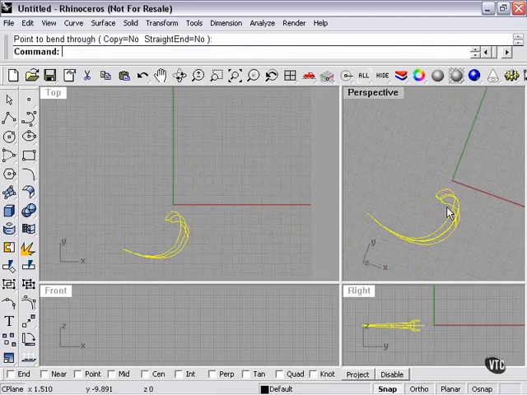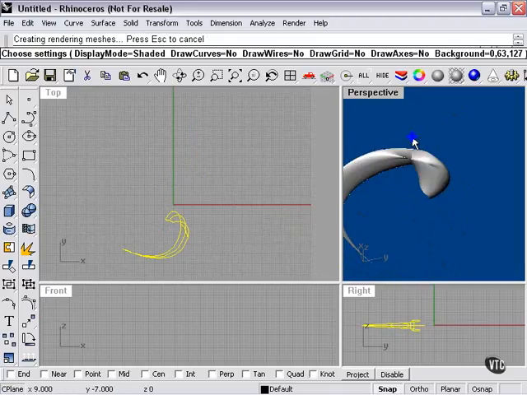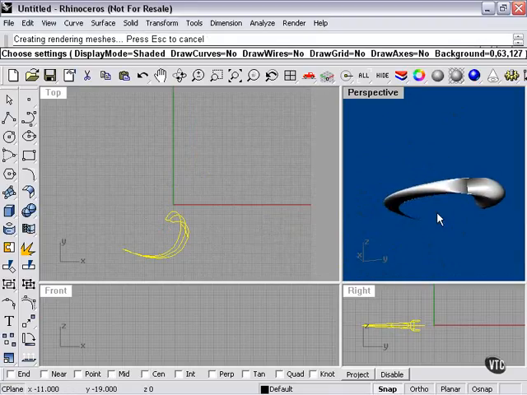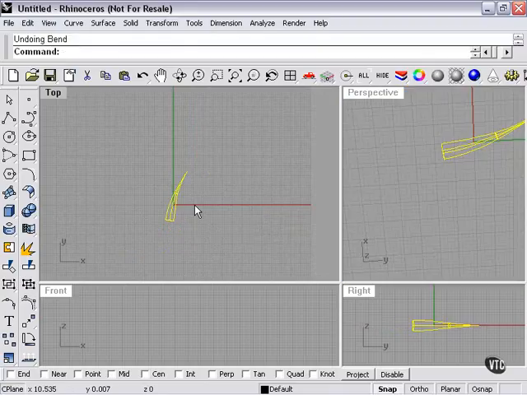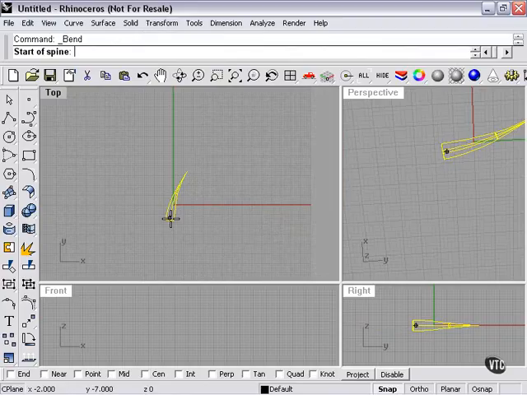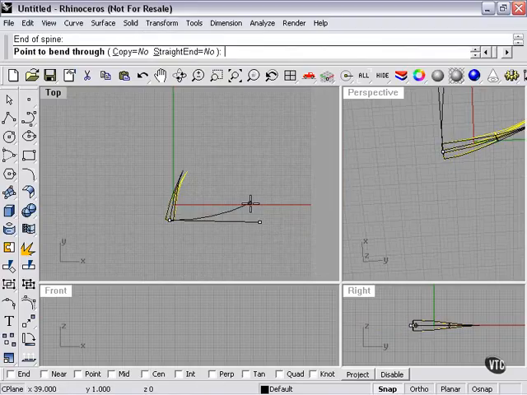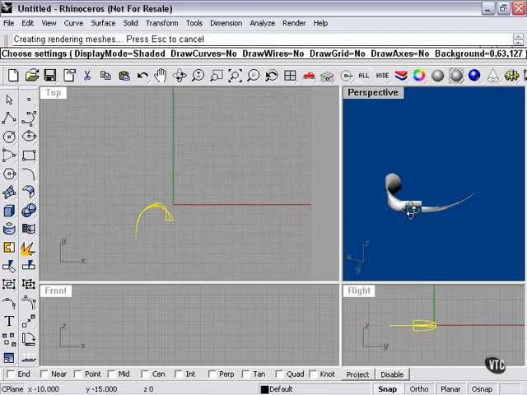Now that looks pretty bizarre. Let's take a look at what we have. As you can see, I've bent it so hard that it's kind of caved in on itself a little bit. We'll press Ctrl Z again. Now if I had bent it in the opposite direction, it sort of becomes squashed. So bend is a fun tool to experiment with. Depending on the shape that you're using, you can have some wildly different effects.